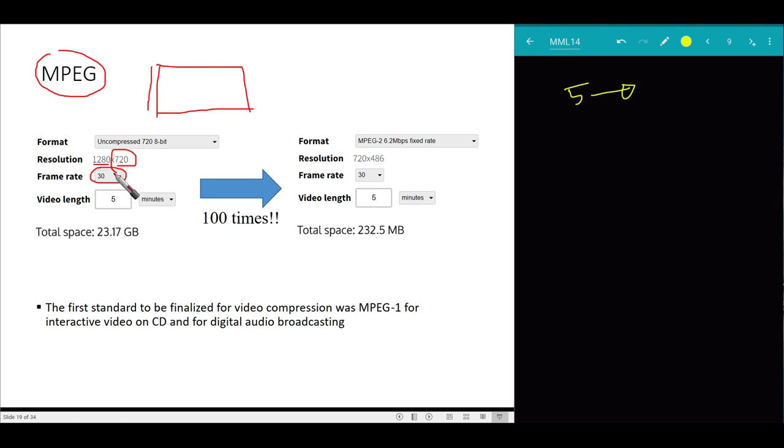And there are, let's say, 30 frames per second. If 30 frames per second, and each frame size is this one, and we have uncompressed video like this, then for a 5 minute video we need almost 23 gigabytes of storage. So see, for a 5 minute video, we need 23 gigabytes.